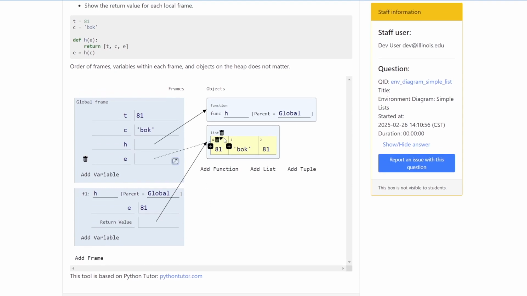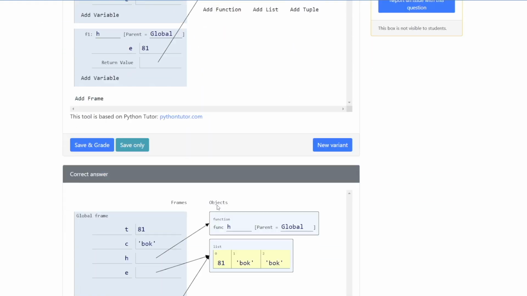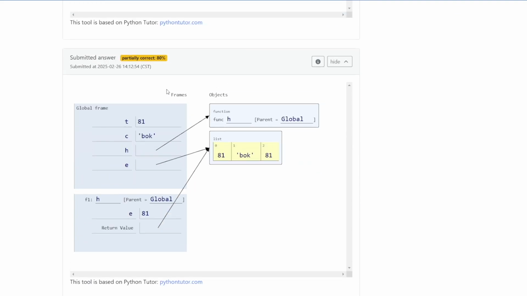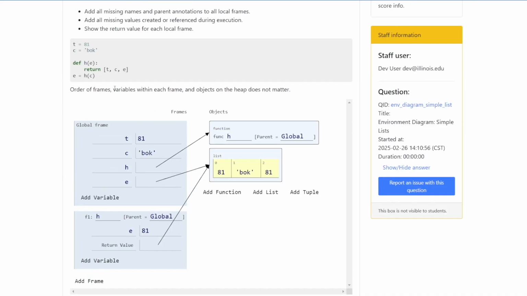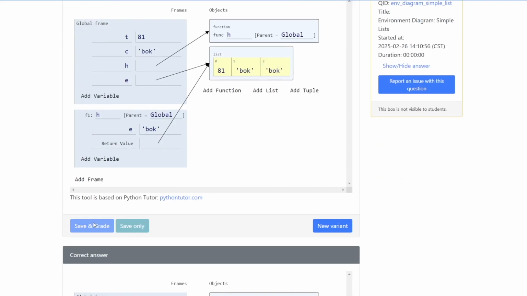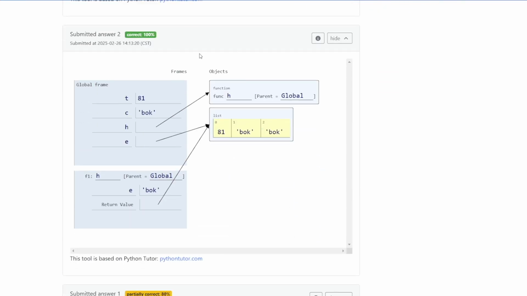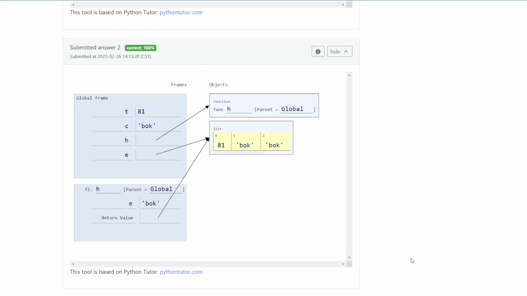Once the problem is done, the student can save and grade their answer. They can see their score based on the configuration that the instructor provides in PrairieLearn. Here we can see that the student has made an error, so they correct their error, and they resubmit the problem to see their new grade. The presence of the correct answer can be configured by the instructor.